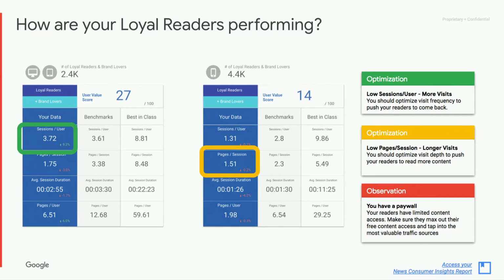On the right-hand side of the screen, you see optimization: low sessions per user, more visits. So now we want to work on optimizing visit frequency to push your readers to come back. The same goes for the yellow box. It's another optimization, this one low pages per session, so what we're looking at is longer visits. You should optimize visit depth to make sure that you're pushing your readers to read more of the content on your site. The third observation, in red, is a paywall. We do have an in-depth look at paywalls and subscriptions, and that's something we can also go into.